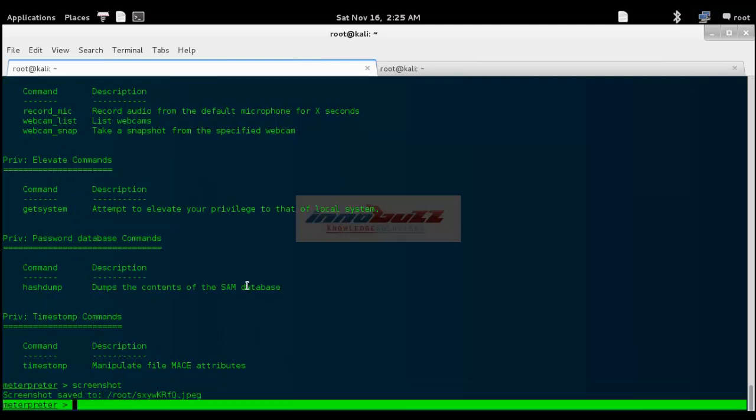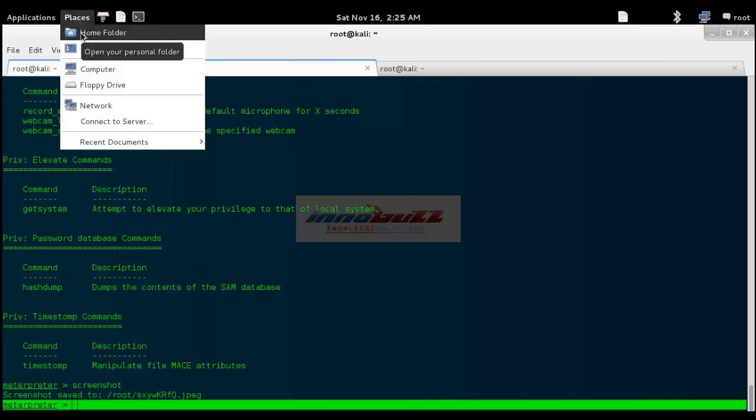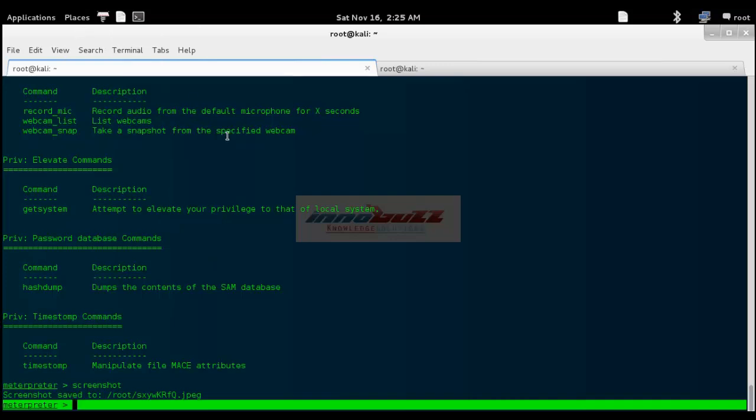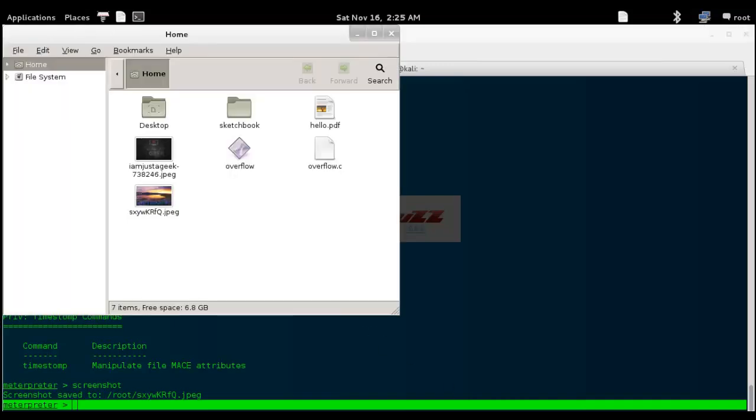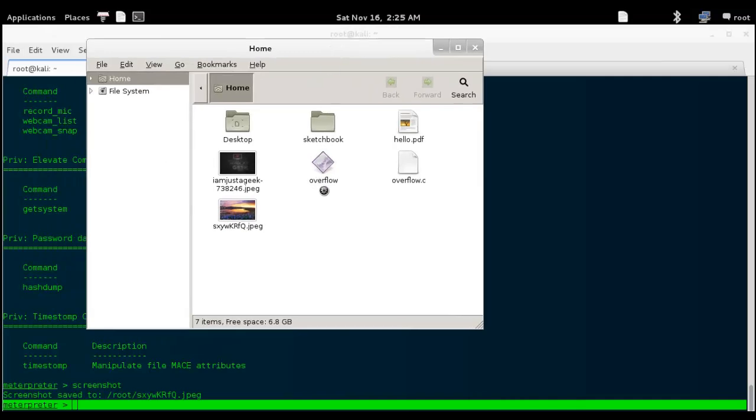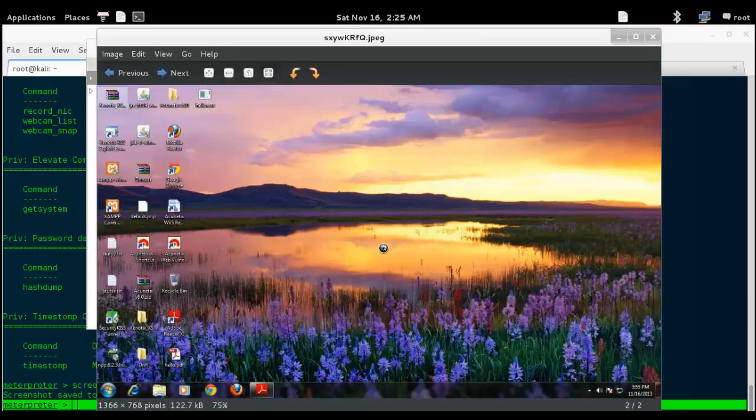As I told you, the root directory is the home directory of the Linux machine, so you just need to navigate to the home directory. Yeah, so here is the picture. You just need to right click on it and open it. Yeah, beautiful. So I have got the victim's computer desktop screenshot.